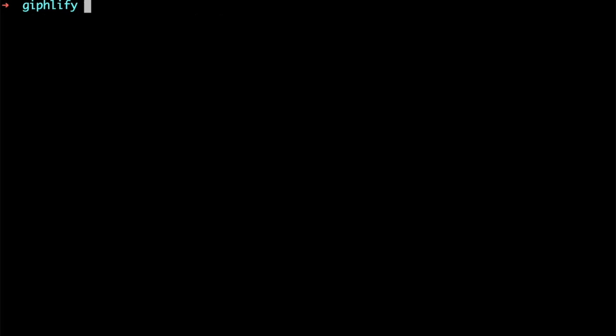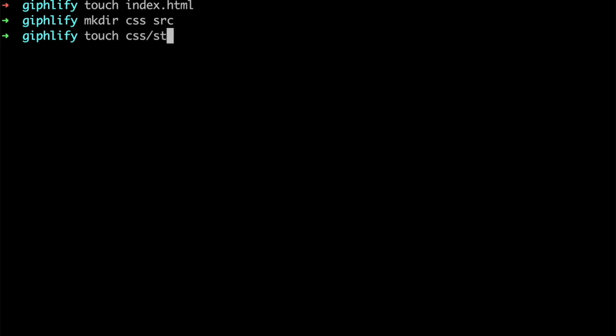Now that that's done installing, I'm going to go ahead and scaffold the files that I need for this project. So I'm going to make index.html. I'm going to make directories for my CSS and my JavaScript. And then I'm going to create a CSS file inside that CSS directory, and a JavaScript file within that source directory. I'm also going to create a Babel config file.